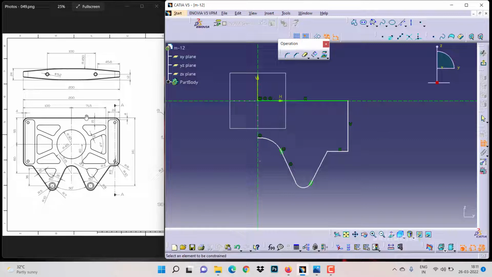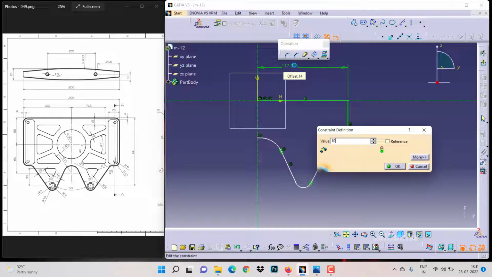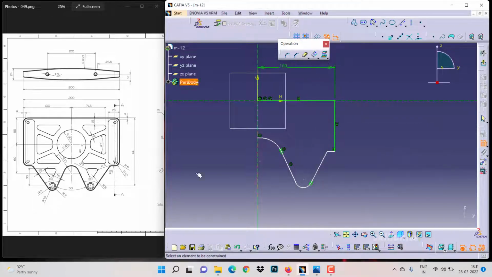Make a double click. As you can notice, the total width is 200. That means from here to the center it is going to be 100 mm. Next, from the top edge to the center of this arc or circle, it is 141. Select that also and mention the value.